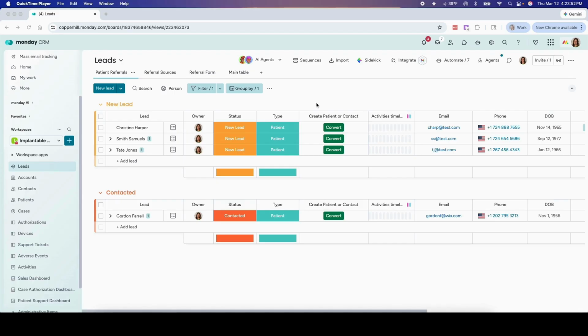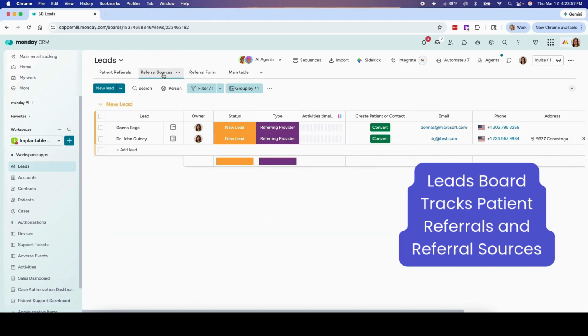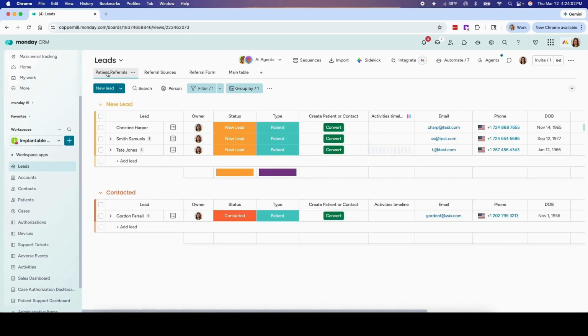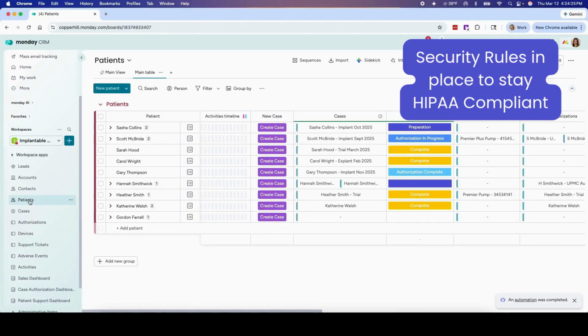Here's our leads board. This is where we're tracking patient referrals and referral sources. So those folks who are providing us access to patients who need our device. Patient referrals is where we can gather initial information about a patient before we help them through the process of gaining access to our device. A patient referral, once contacted and information is verified, can be converted and moved over to our patient-specific board. That board contains only patient information, allowing you to lock down access to only those who need visibility.